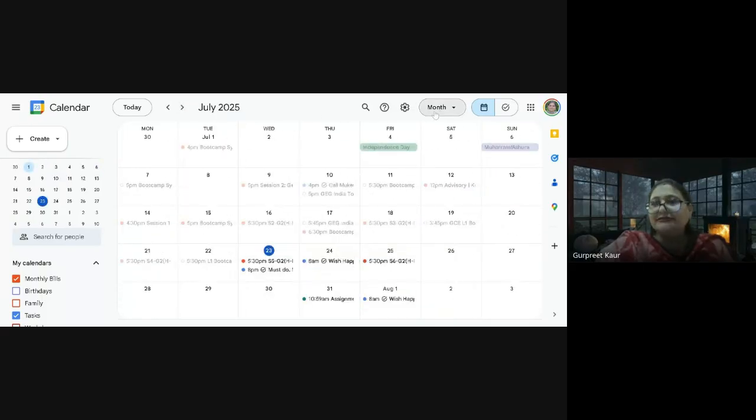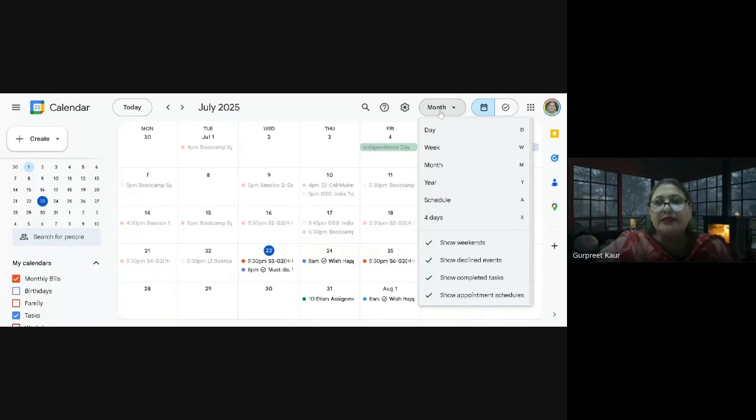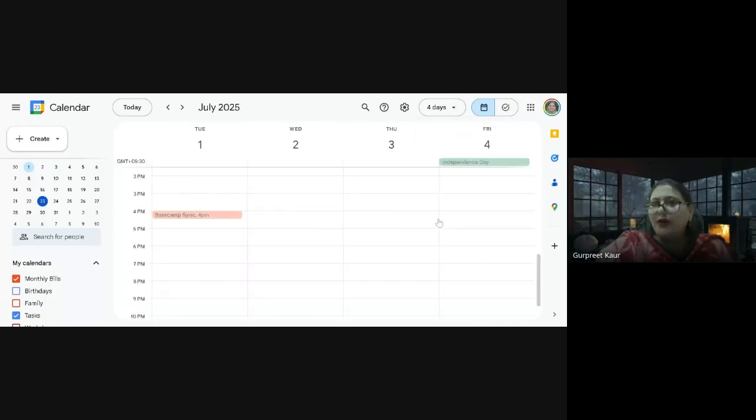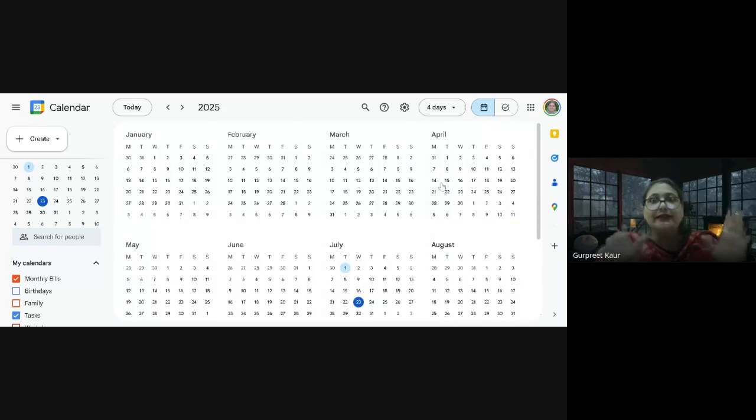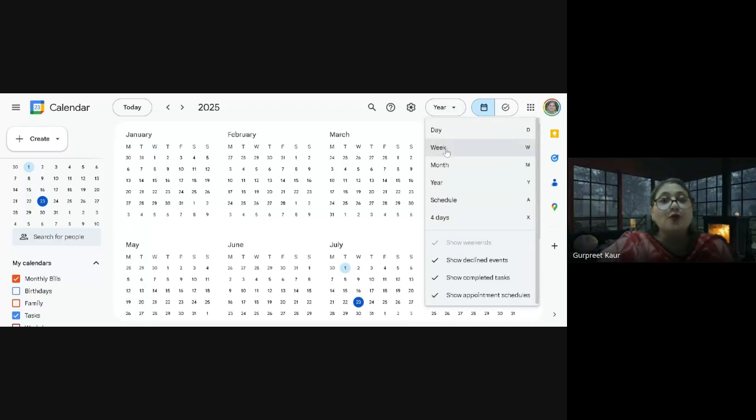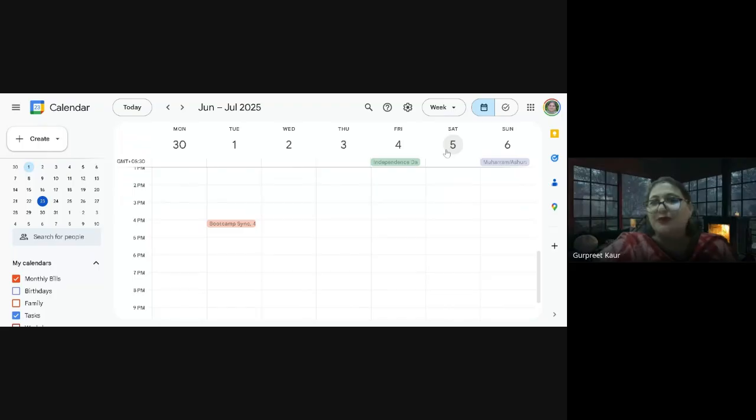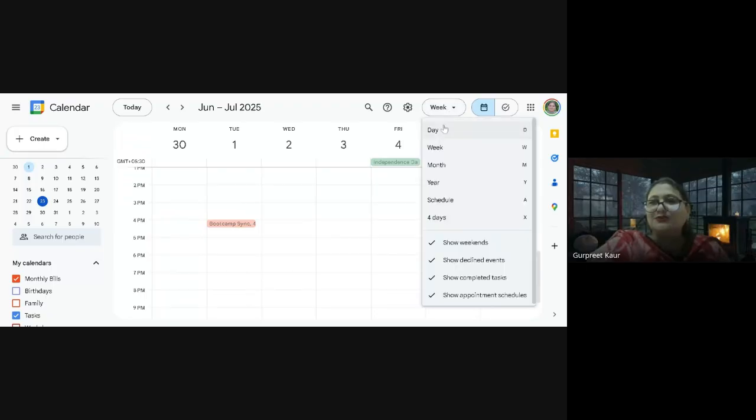So it's that easy. Just click on the button on the top, and you can see 4 days in one go, or probably a month-wise view, an entire year-wise view, or a day-wise view, or a week-wise view, whatever suits you. And you can also set up the work week, right? So you can always do that as well.